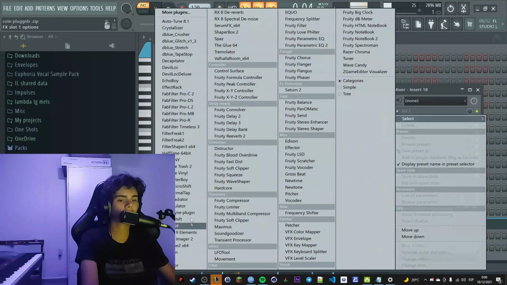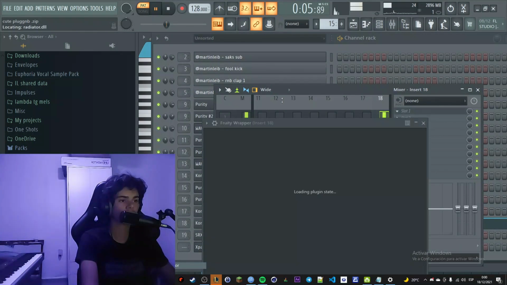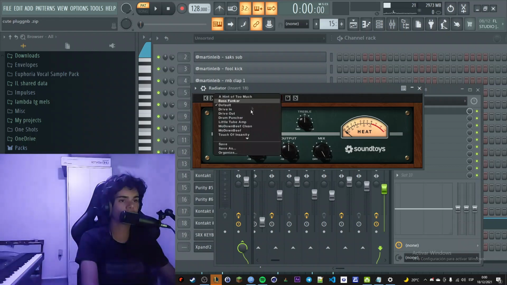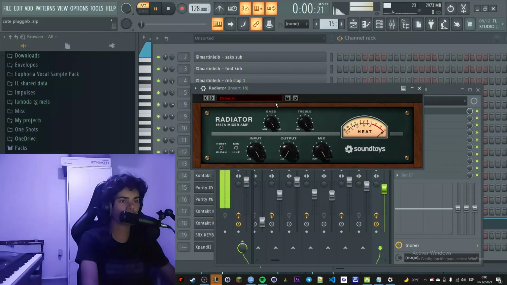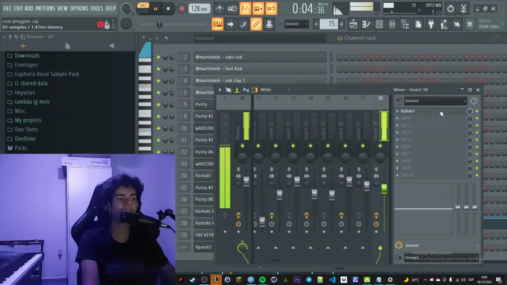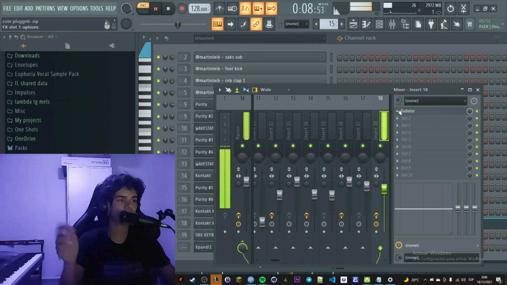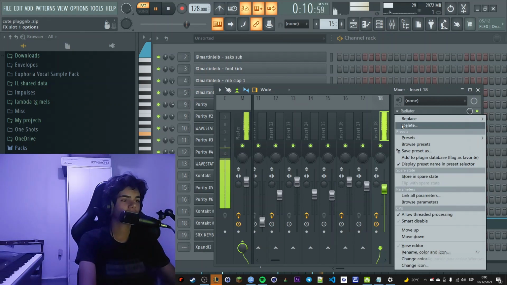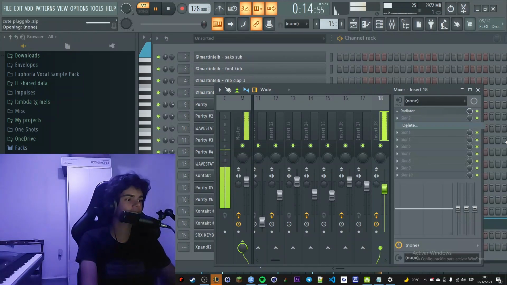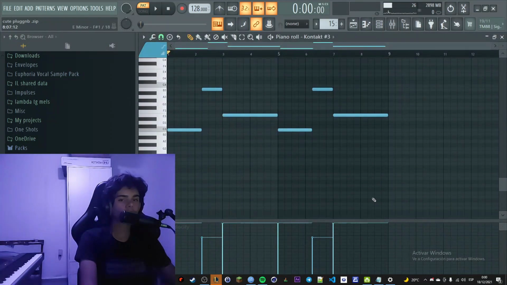Something that I quite like is adding Radiator to the bass like this, and then just going drive in. This is my favorite bass set, you know. I should add Radiator. And it makes my bass super clippy and distorted. I really like that sound. But I went for a more clean bass here.